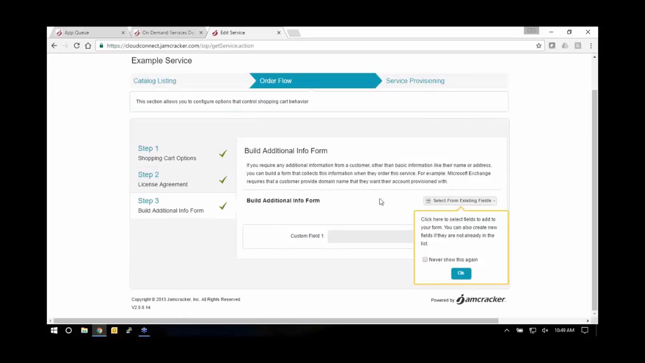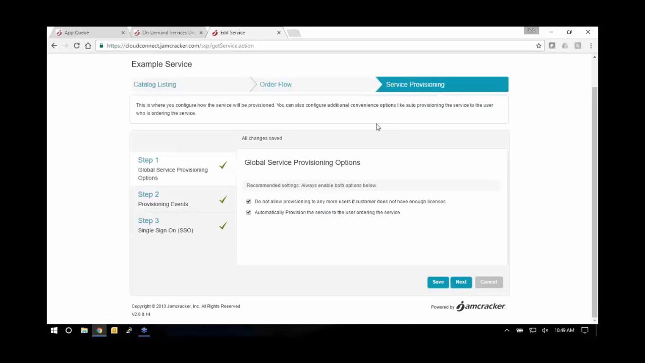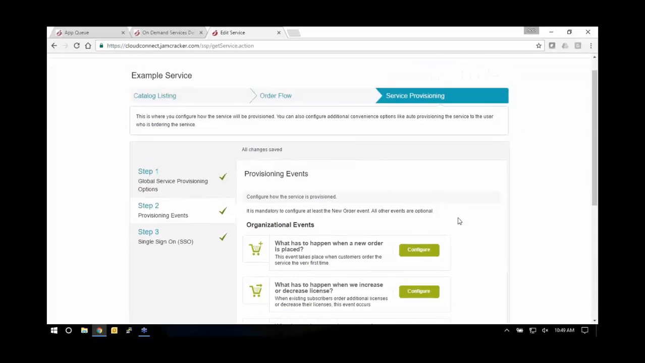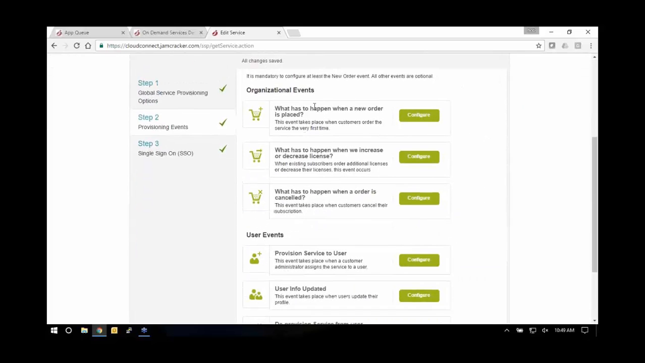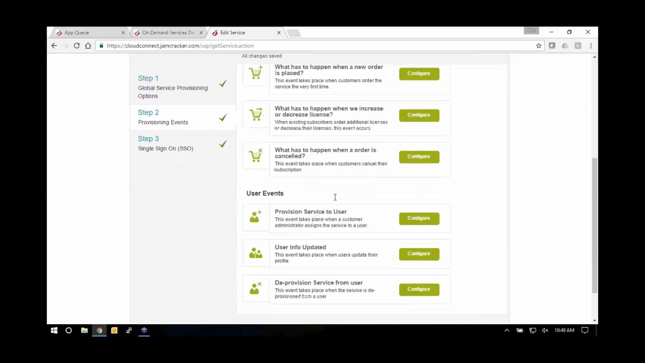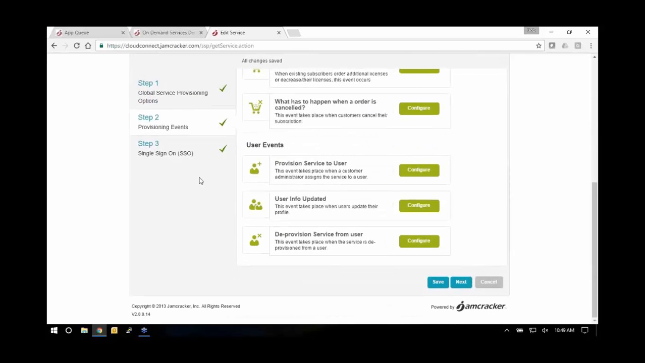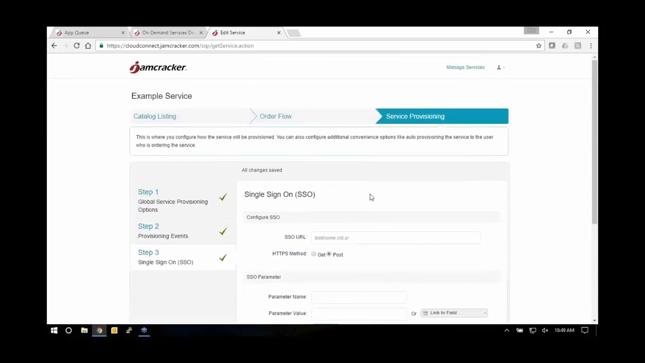So being able to build additional information forms to collect parameters for the service that are important when it gets to service provisioning. Now, for a software as a service, provisioning generally comes down to a few events, like I had mentioned earlier: creating, updating, and deleting the organization. Same thing for users within that organization, or single sign-on, right?